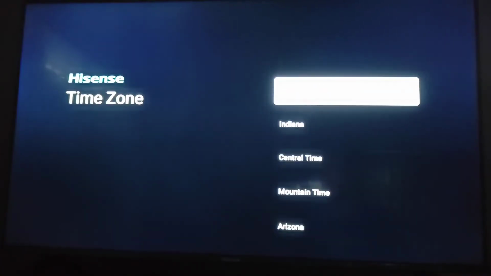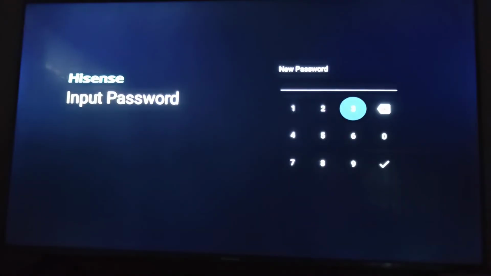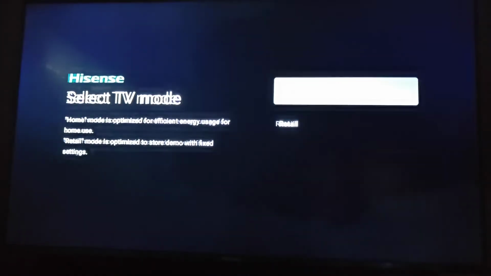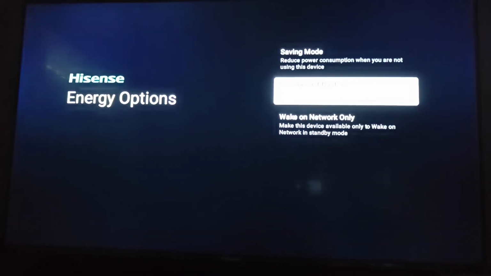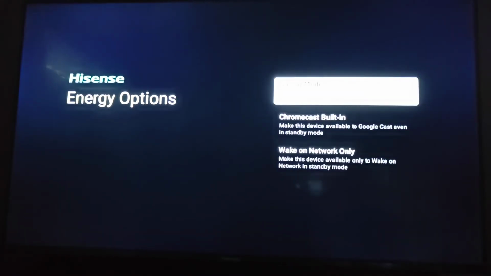Then select your time zone. For me, it's gonna be Eastern time. And on this particular TV, it's asking me to enter in a password or a PIN code. So I'm gonna input a PIN code here and then move on. And this TV is for home use, so selecting OK on that. And you can choose your energy option. I'm gonna do power saving mode.